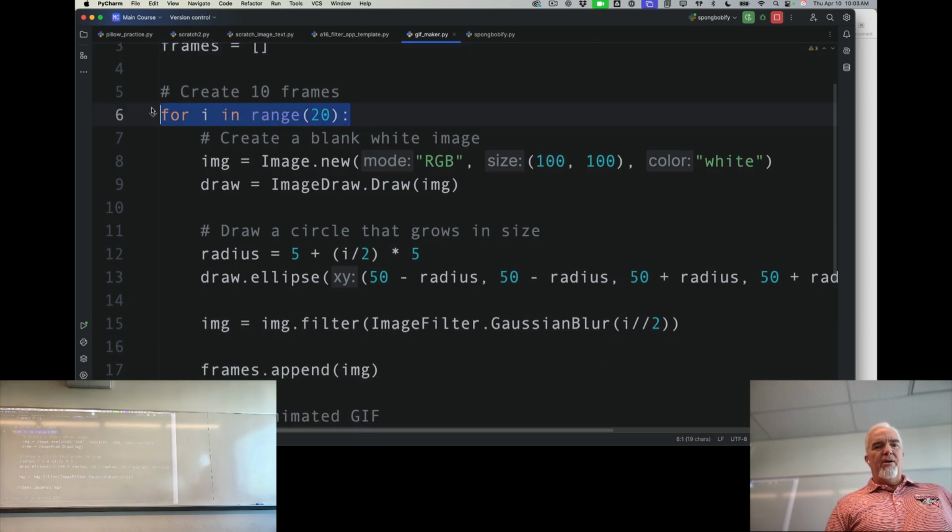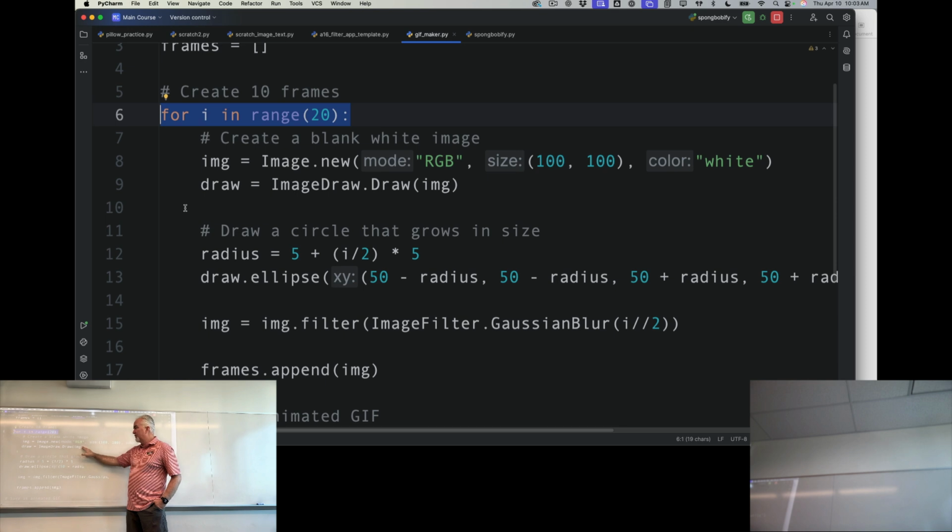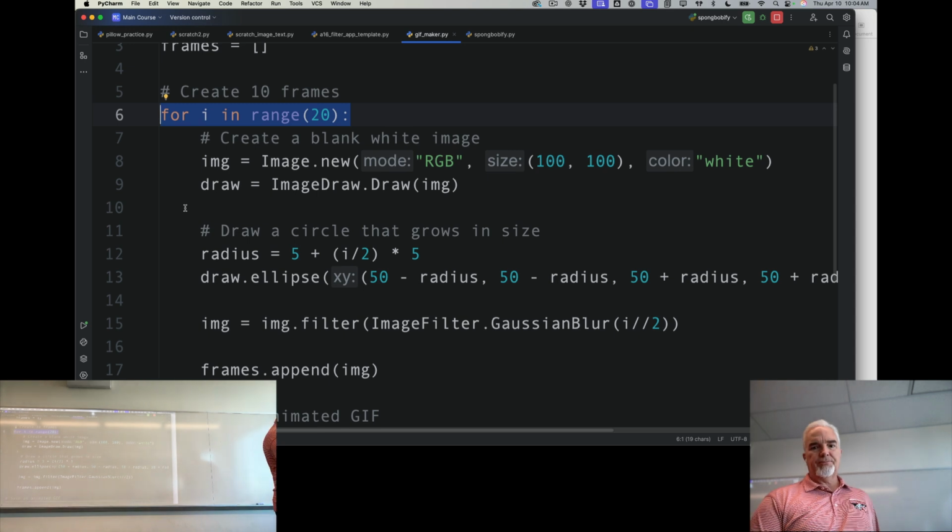And then it says for i in range. So it's going to do this 20 times. It's going to create a new image, RGB, 100 by 100, with a white background. It's going to create a draw context. And then what it's doing here is creating a circle. And you'll see i in range. So every time i increases, the size of the circle will increase. And so it draws the circle.